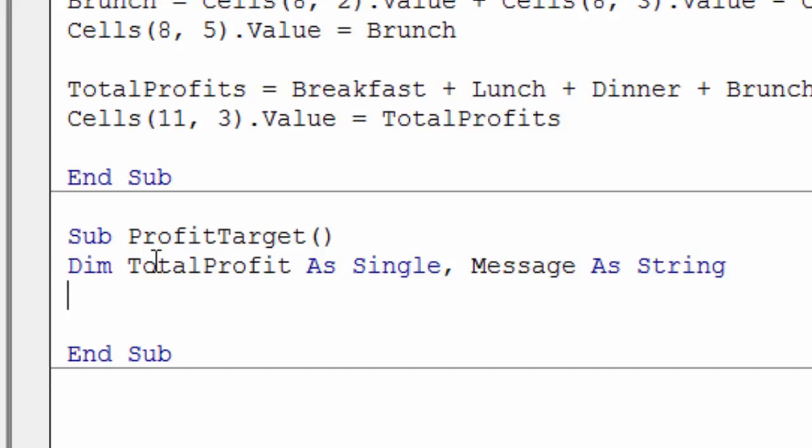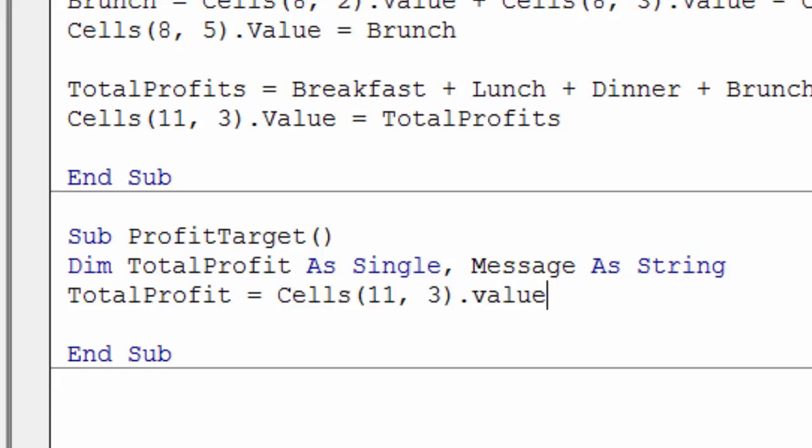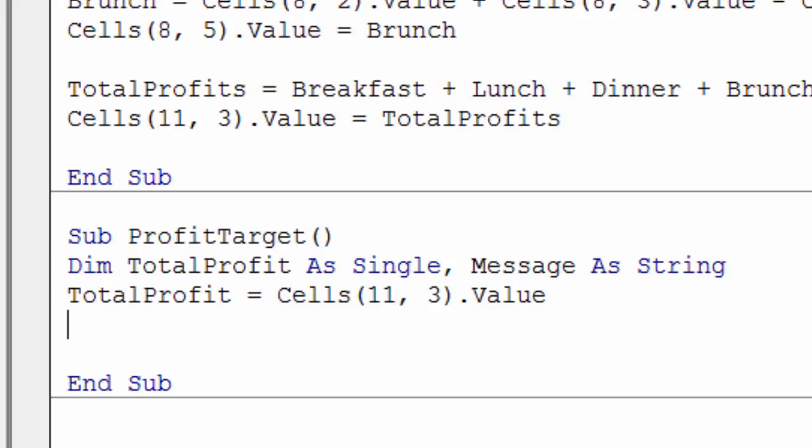All right, so what is my total profit? Well, total profit is whatever is inside of C11. Remember, that's the total profit for both restaurants. So I will type in that total profit is being assigned cells 11,3.value and hit enter. Now remember, when you're using the cells object, you first put in the row and then the column. So that's actually C11.